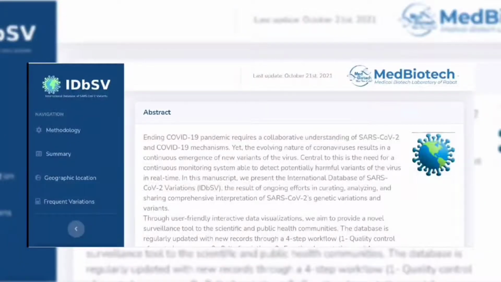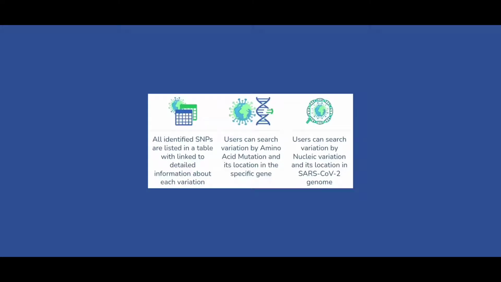The graphical user interface was designed to provide easy access to all functionalities of the database. Users can access all the implemented options from the home page, then select a variation to get more information about it. IDdSV provides its users three main ways to navigate through the identified variations. Users can access information about a variation by clicking on the View button from the Variations table on the home page, by the position of the variation in the genome, or by the position of the variation in a specific gene.